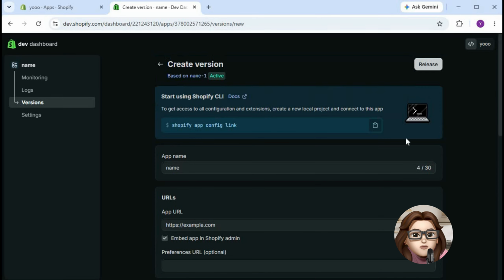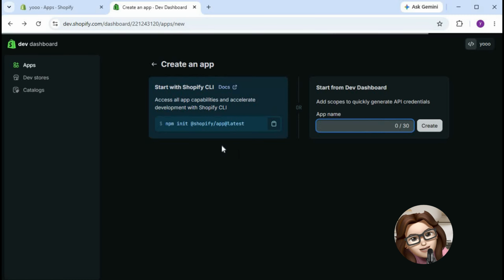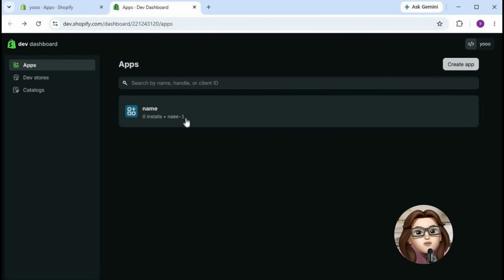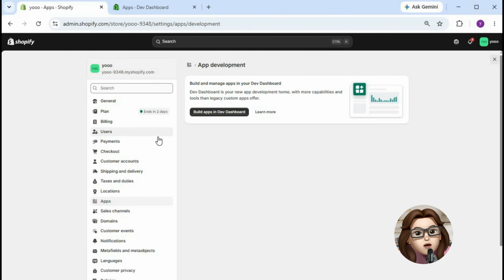Now return to the API Credentials page and click Install App. Shopify will ask for confirmation, so click Install once again. After installation, your admin API access token will appear on the screen. This is your Shopify token that can be used for integrations and custom app connections.